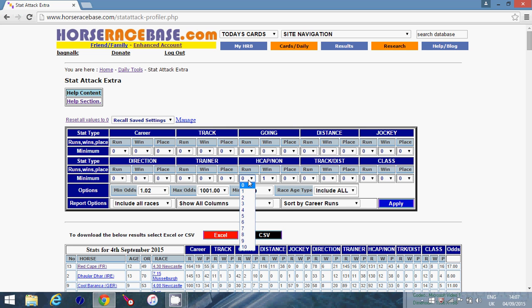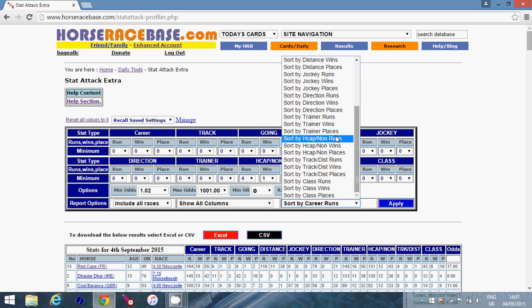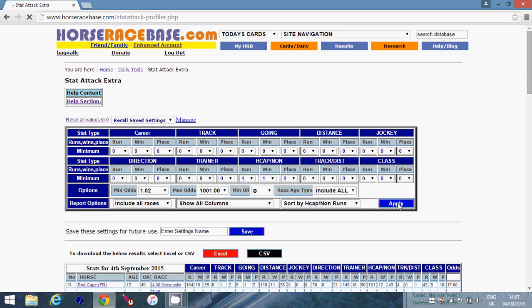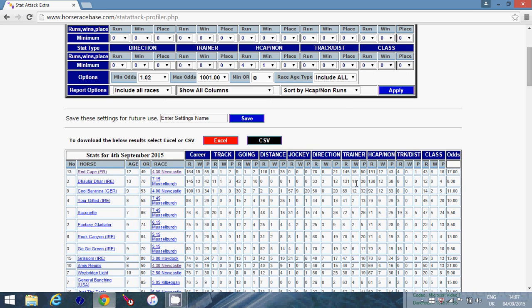Make it that they've run at least 4 times, and sort it by the number of handicap runs. And apply. So there's quite a lot of them. And here's the statistics here.